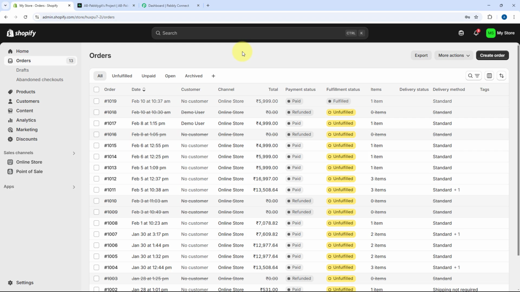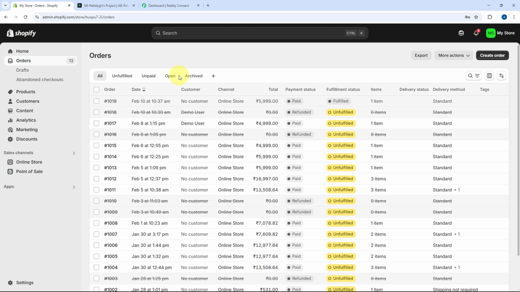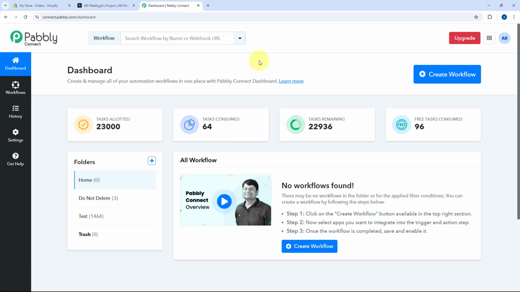So as you can see, this is my Shopify account. Now I want that on my Shopify account, whenever my team members or the customer cancels any order, I want to add the details of the same cancelled order in my PostgreSQL database. So this is my PostgreSQL database which I have created on Supabase. Now we want to send the order cancellation details from Shopify to Postgres, and we are going to use Pabbly Connect to automate this complete process.